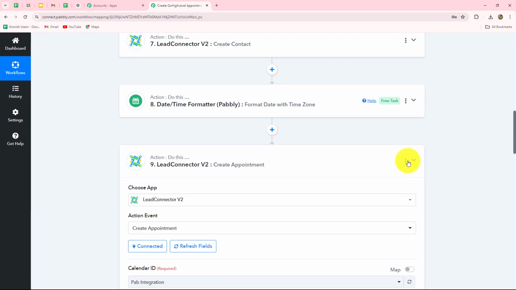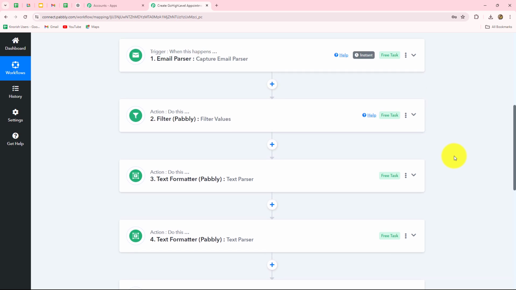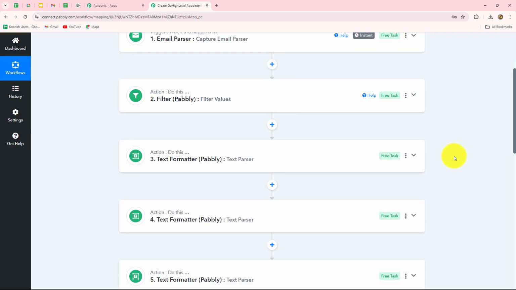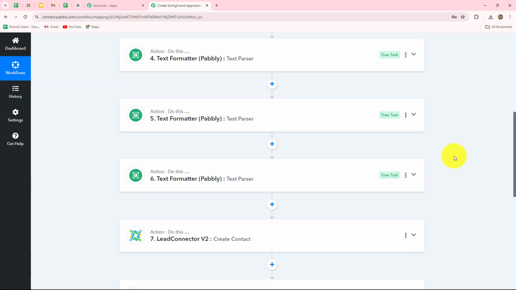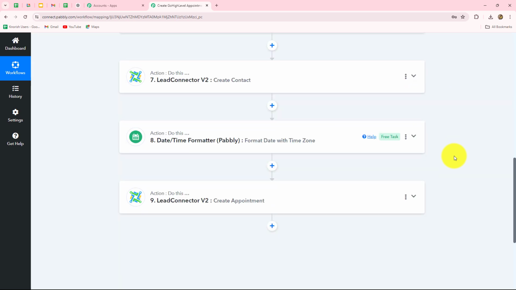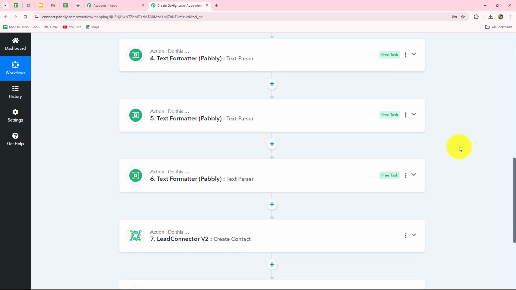So let's just quickly summarize what we have done over here in this workflow. We have taken multiple steps: a trigger and actions. In the trigger, we have taken email parser, and in the actions, we have taken filter, text formatter, and lead connector v2, that is GoHighLevel, along with date time formatter as well. And we have connected all of them with the help of Pabbly Connect in such a way that now whenever a new appointment request is received through email, then automatically according to that response, a new appointment will be created for that same person in GoHighLevel. In this way, you can very easily and automatically manage the appointments in GoHighLevel, and you can create an appointment automatically from email.